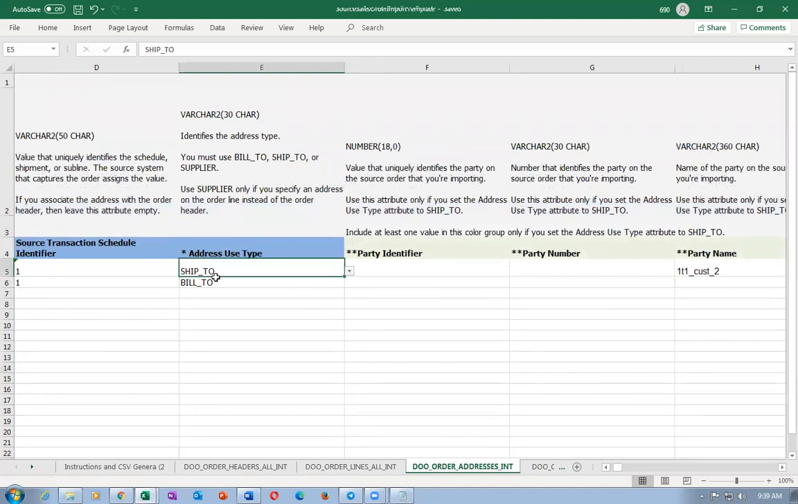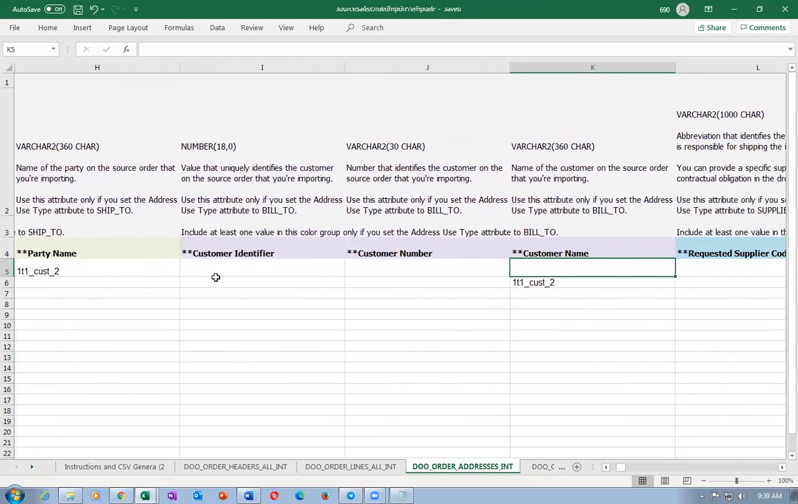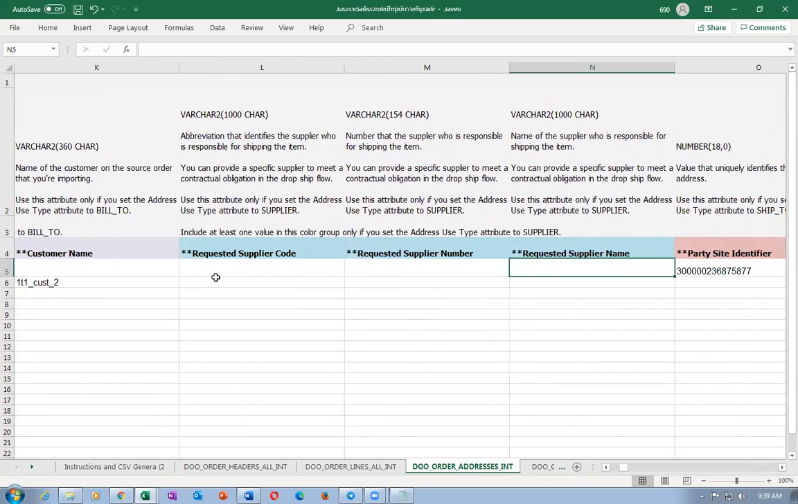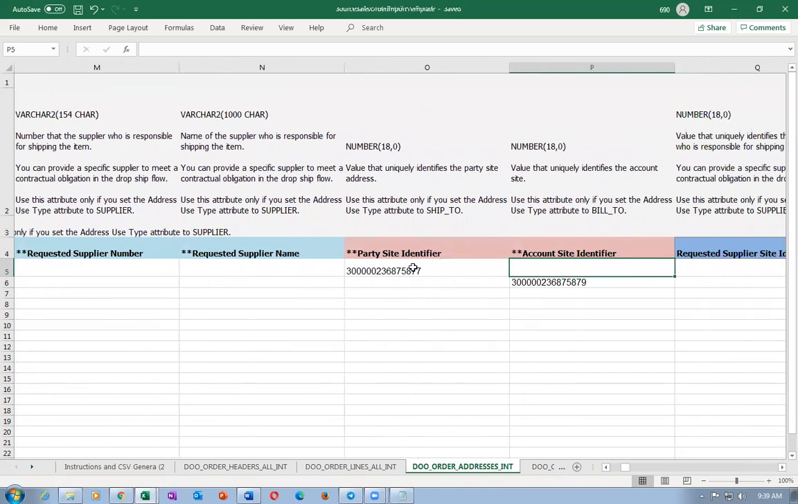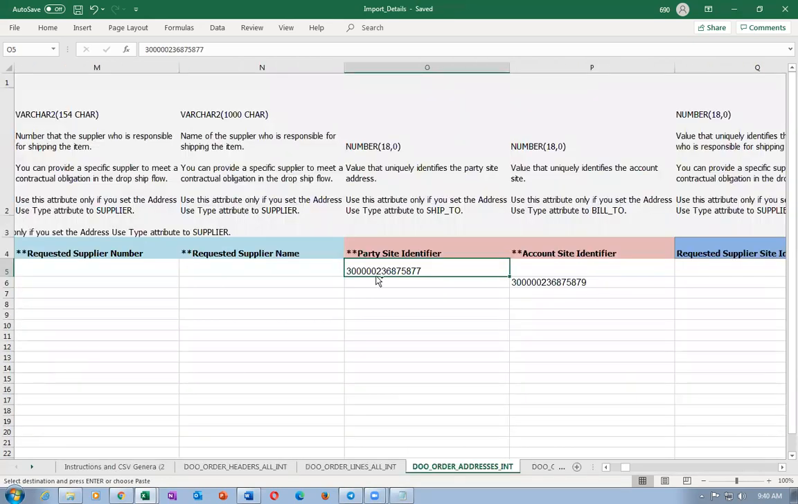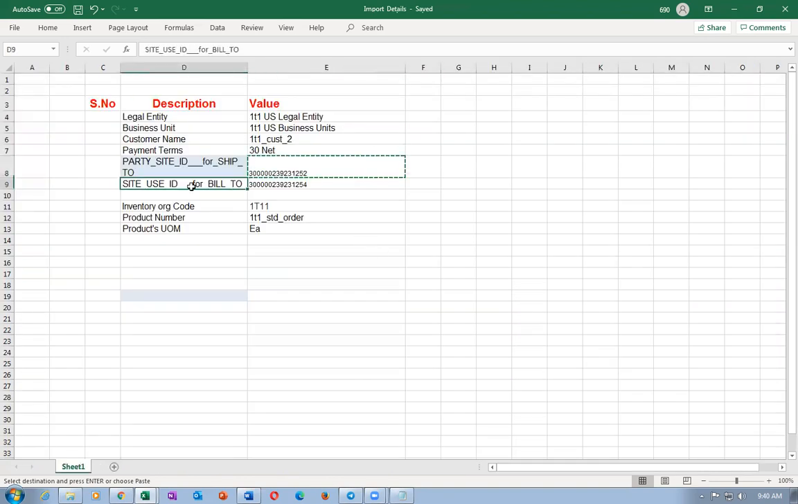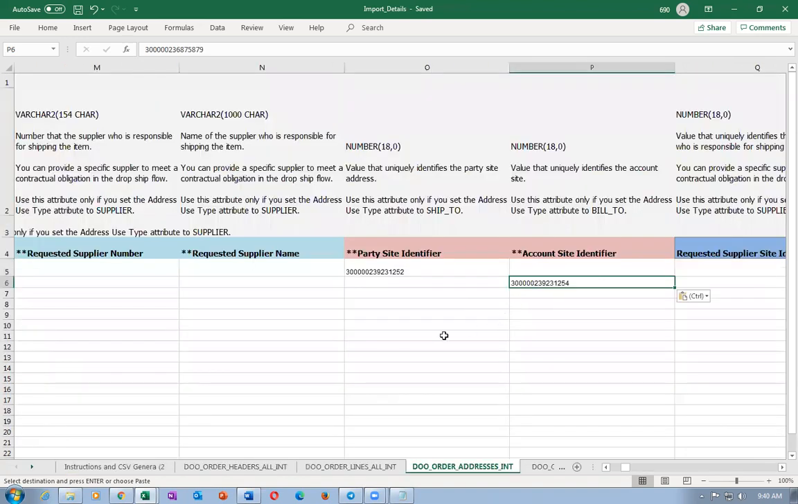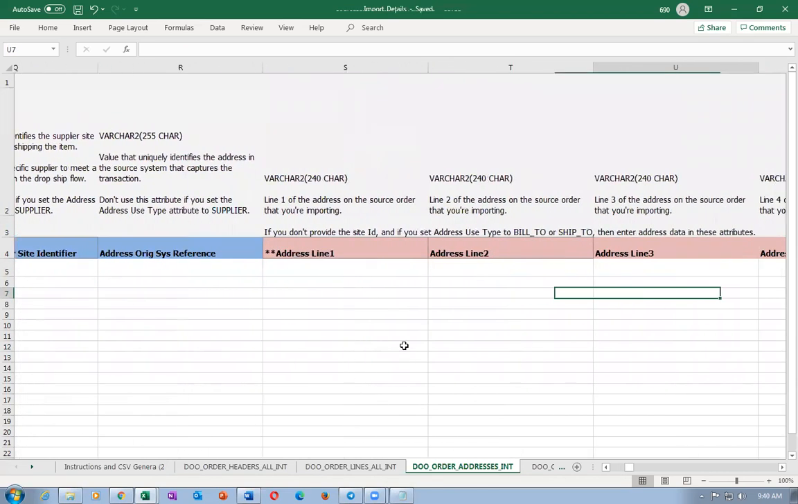So now we go for that. Thank you. Here, what happens? The party site identifier for ship two. If you go left on it, the party site ID for ship two, we have taken from the query. We'll now take a copy of it and paste it over here. And then on bill two, you take a copy of it. This is for the second customer. So both the things are pasted. That's it. We have completed our activity of populating this Excel sheet.